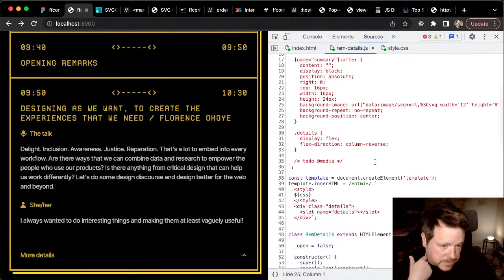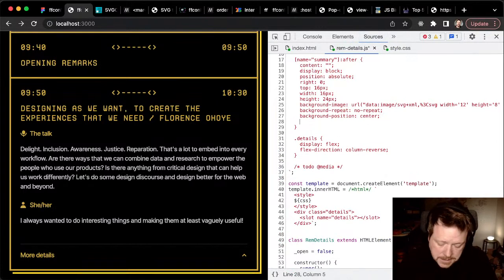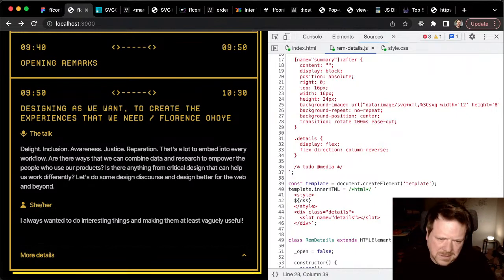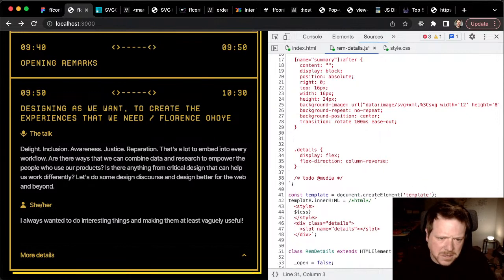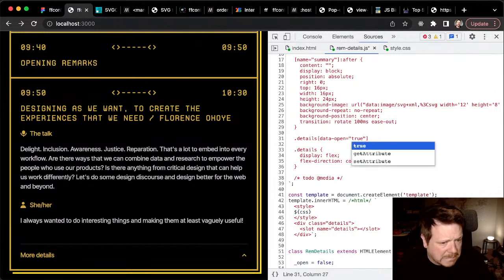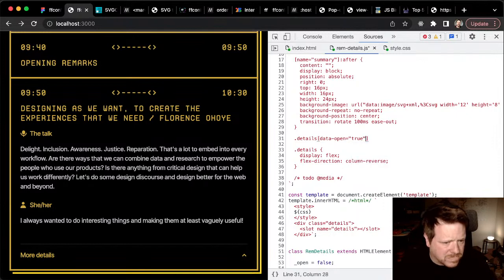The cleverer ones of you would do transition rotate 100 ms ease out. Is that the syntax? Can't remember. And then dot details data open equals true. Is it data open? Do we want open? Which one? Open? Open? Yep.